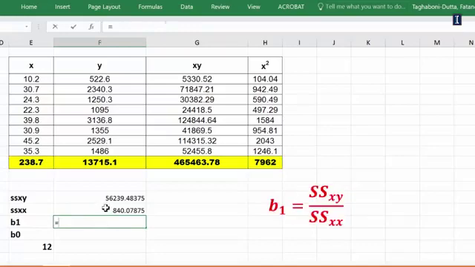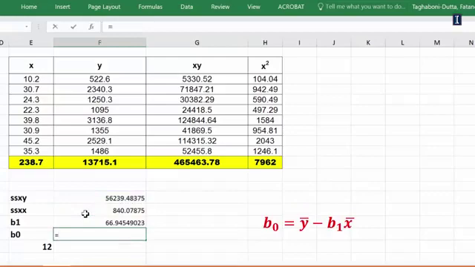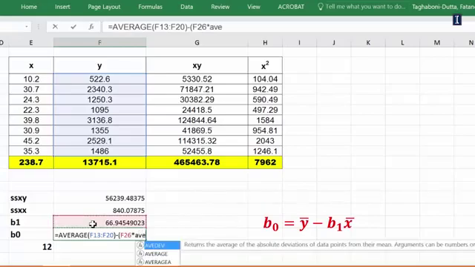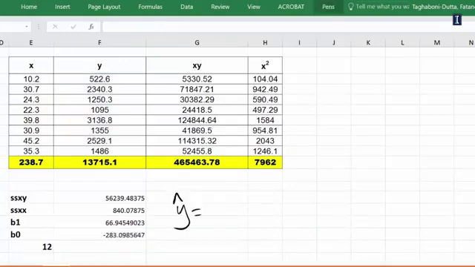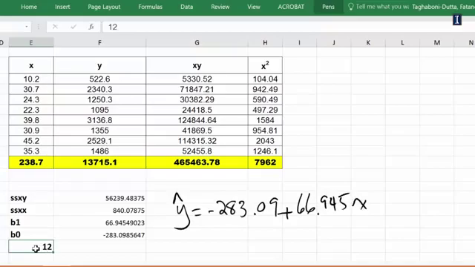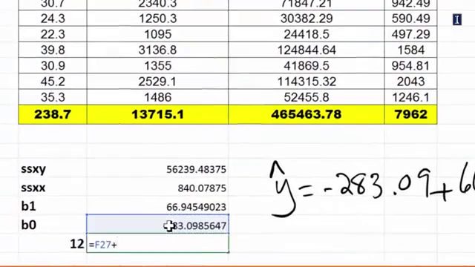Now B1 is simply, as you can see in the equation, this value divided by this value. And B0 is the average of y values, so I'm going to take the average here, minus B1, which we just calculated, times the average of x, and that would be our equation. So if I now use this value, our equation is y hat equals negative 283.09 plus 66.945 x. If I say my x value is 12, then my regression equation will return the value of this intercept plus the value that I want to predict times B1, the slope, and it's 520.